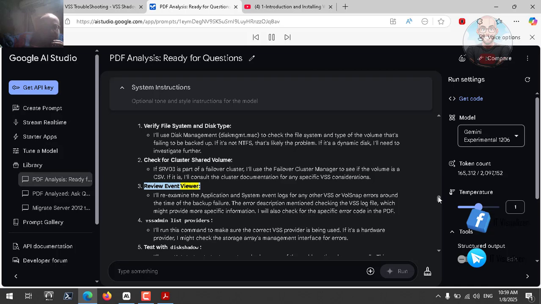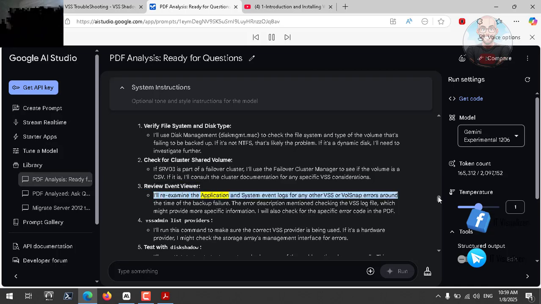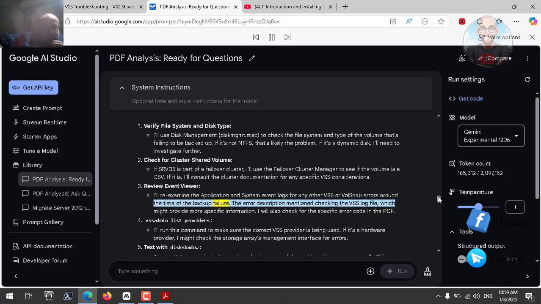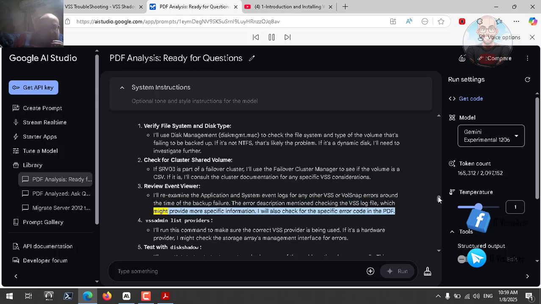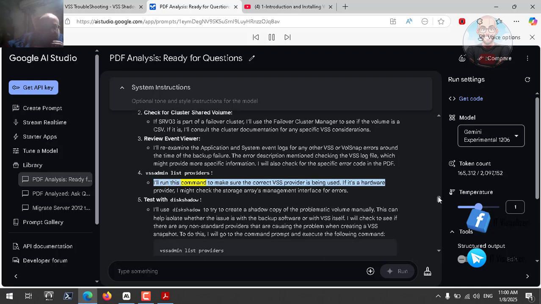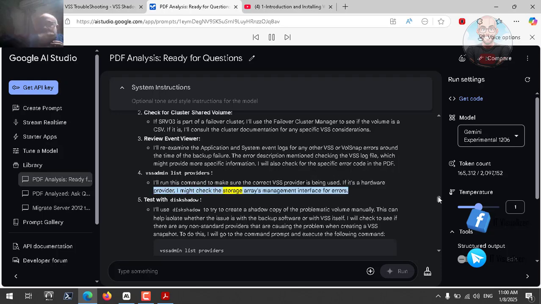Review Event Viewer. I'll re-examine the application and system event logs for any other VSS or volsnap errors around the time of the backup failure. The error description mentioned checking the VSS log file, which might provide more specific information. I will also check for the specific error code in the PDF. vssadmin list providers. I'll run this command to make sure the correct VSS provider is being used. If it's a hardware provider, I might check the storage array's management interface for errors.